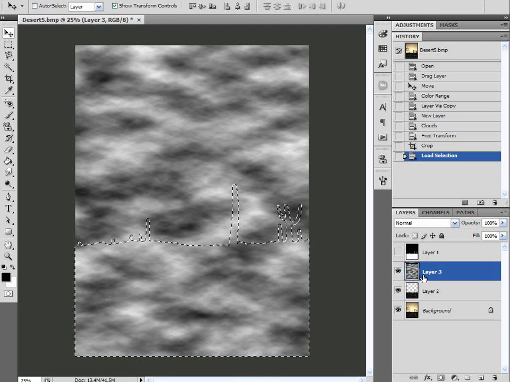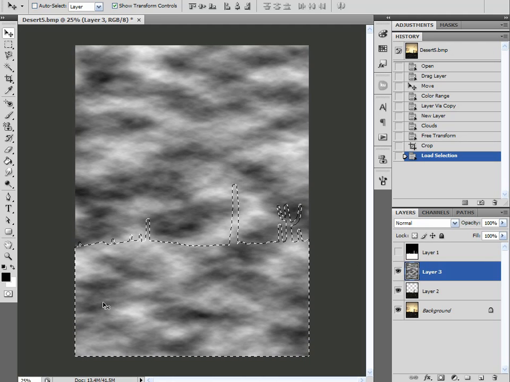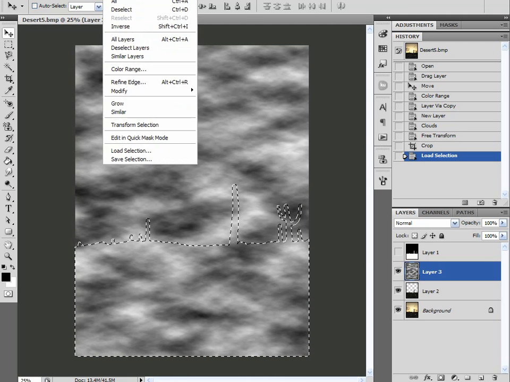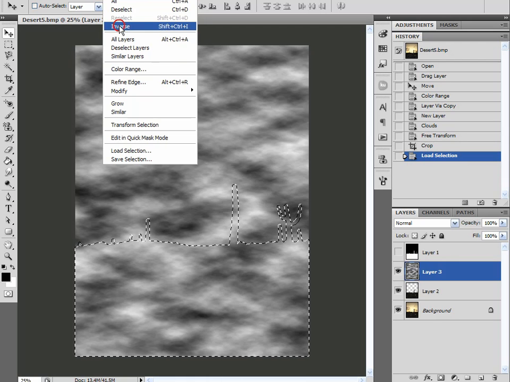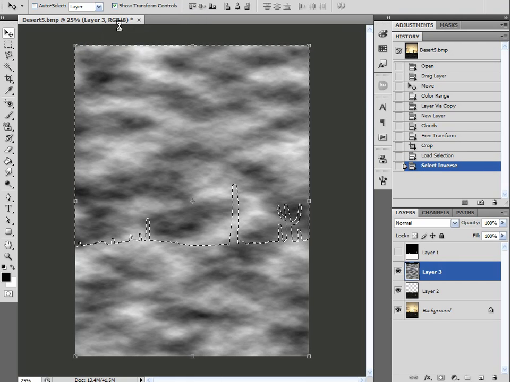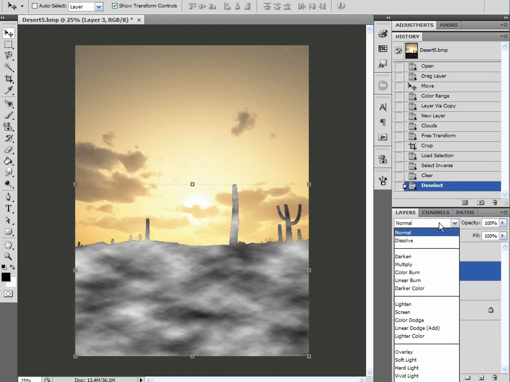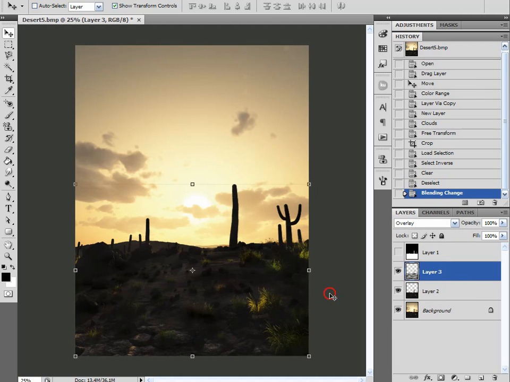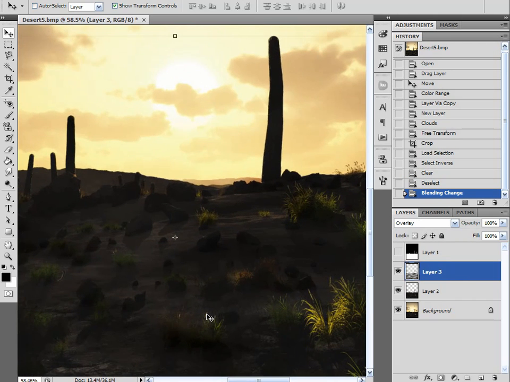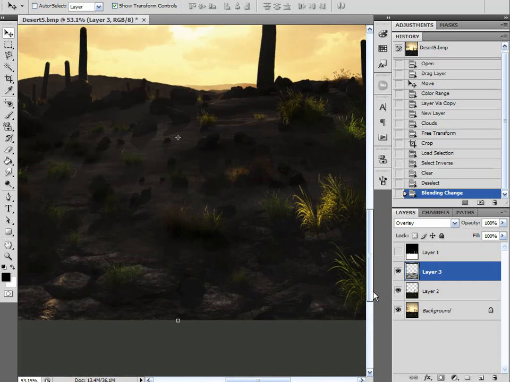I'm going to select my cloud layer, come up to Select and click Inverse. And now I'm going to hit Delete, then Ctrl+D to deselect that. Now I have my cloud layer only on the area of my foreground, and that's what I want. Now I want to change the blending mode. I'm going to start off with Overlay, and let me zoom in on this, and you can really see the cool effect that it starts having.